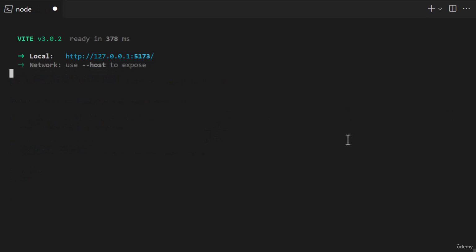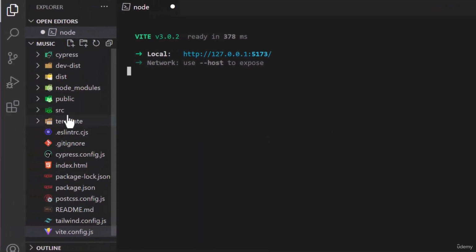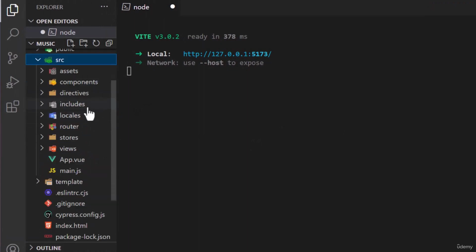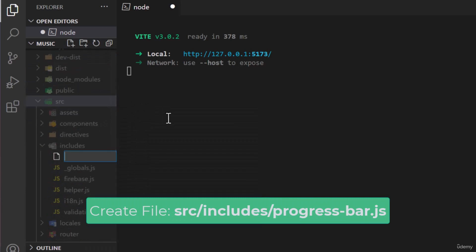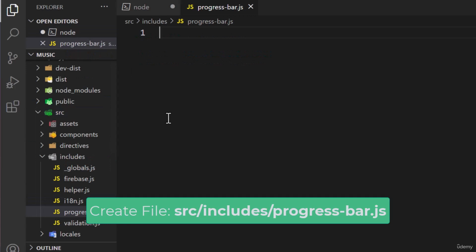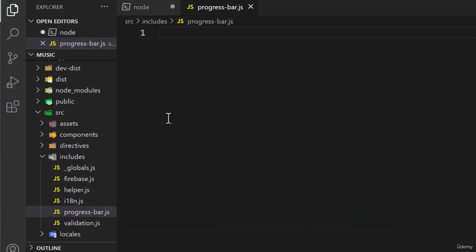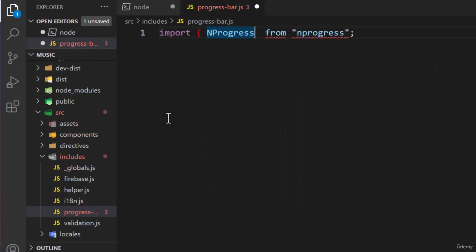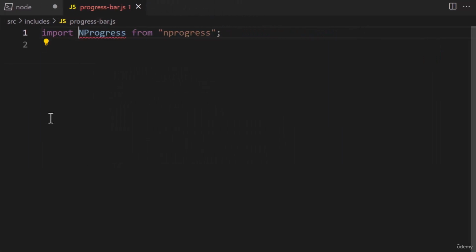Here's how we're going to use it. If the user visits a new page, we'll want to load in the progress bar. Once the page has been loaded, we can remove the progress bar. This can be done by using navigation guards. Let's get started. In the includes directory, create a file called progressbar.js. We'll write the code for the progress bar in this file. At the top, import the nProgress module. This module will provide us with the functions for creating the progress bar.